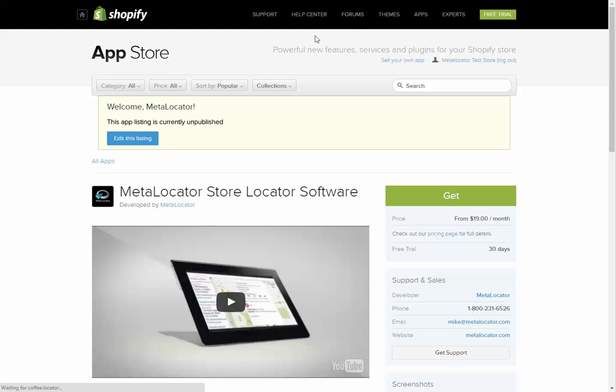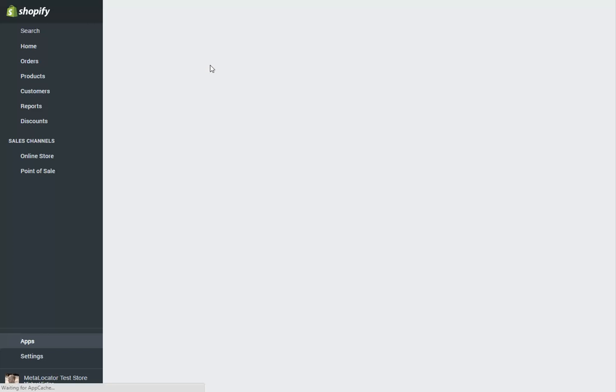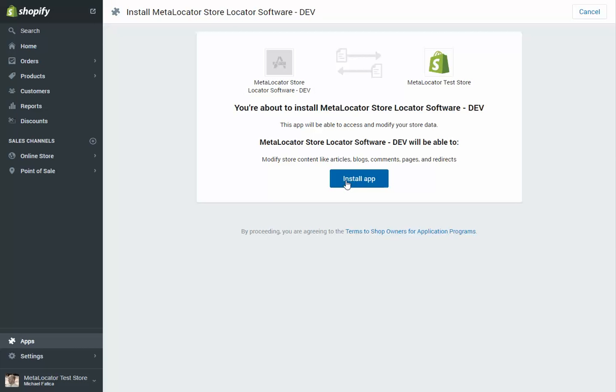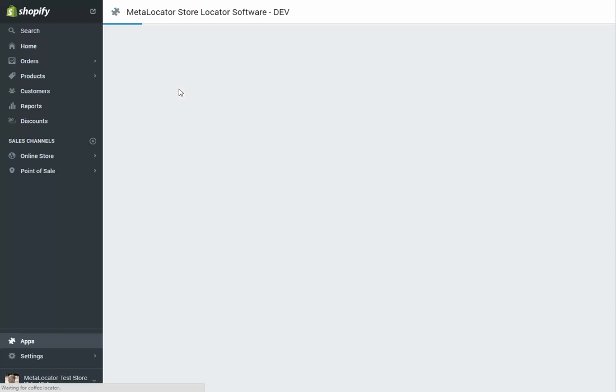When I click Get, it'll install the app into MetaLocator's application and click Install App when prompted with the blue button. That will create an account within MetaLocator's online store locator platform and bring you to the Getting Started wizard.